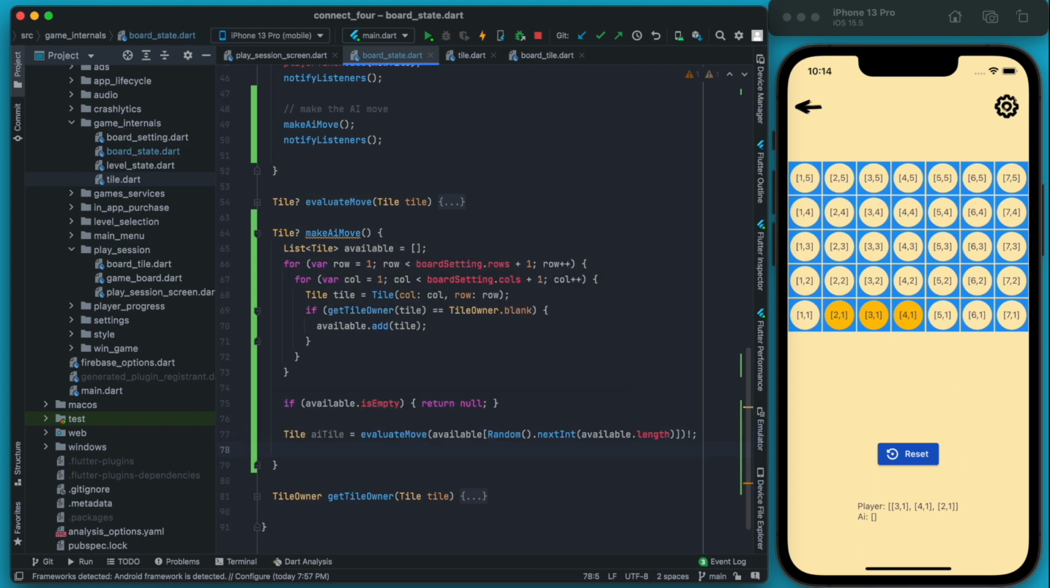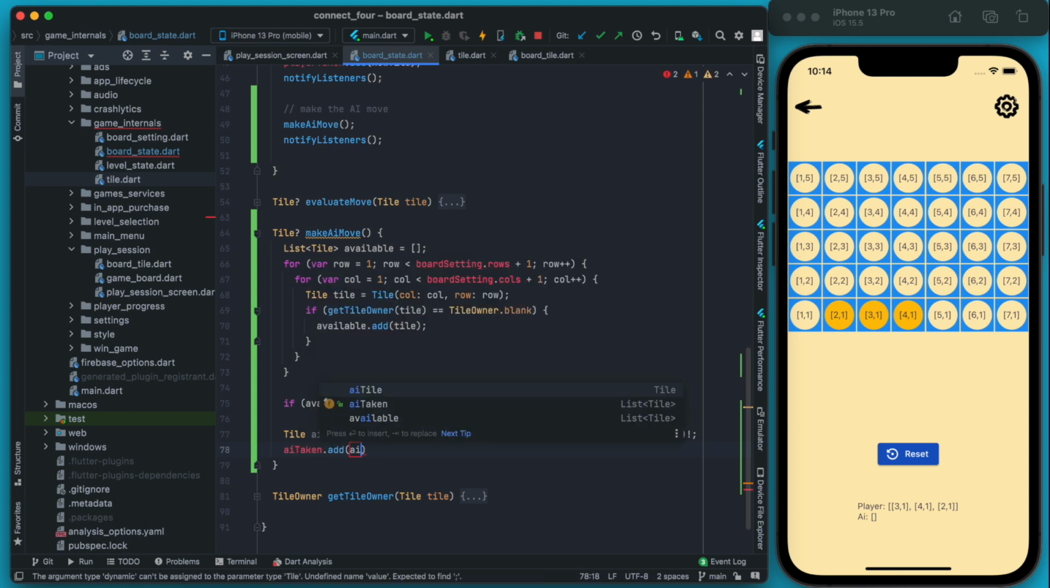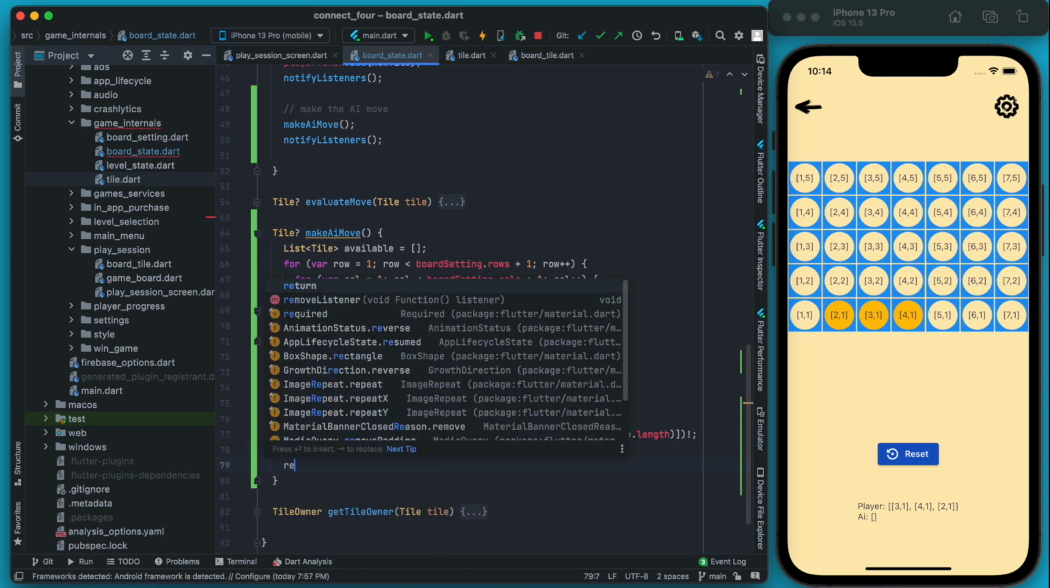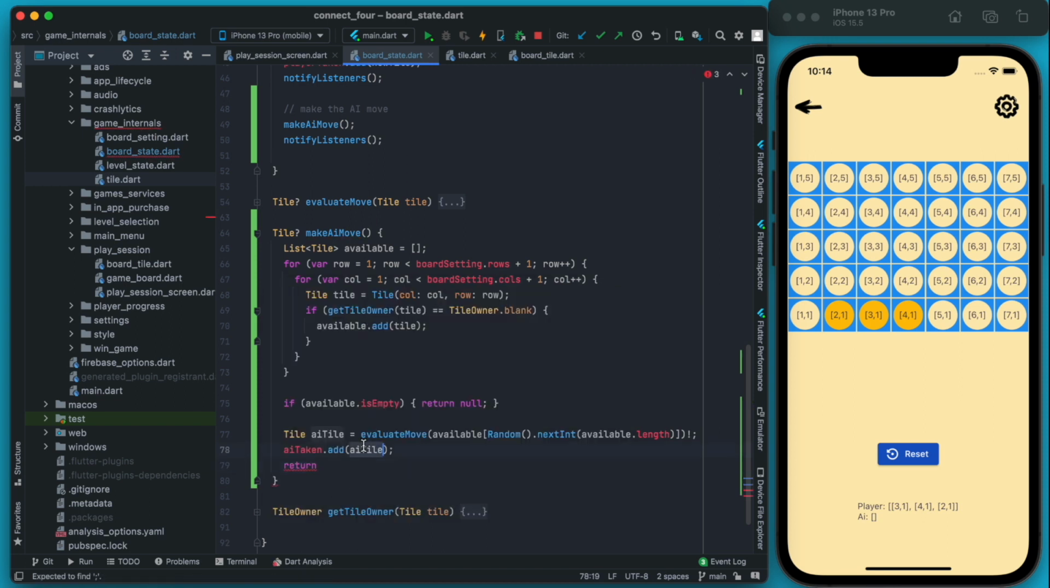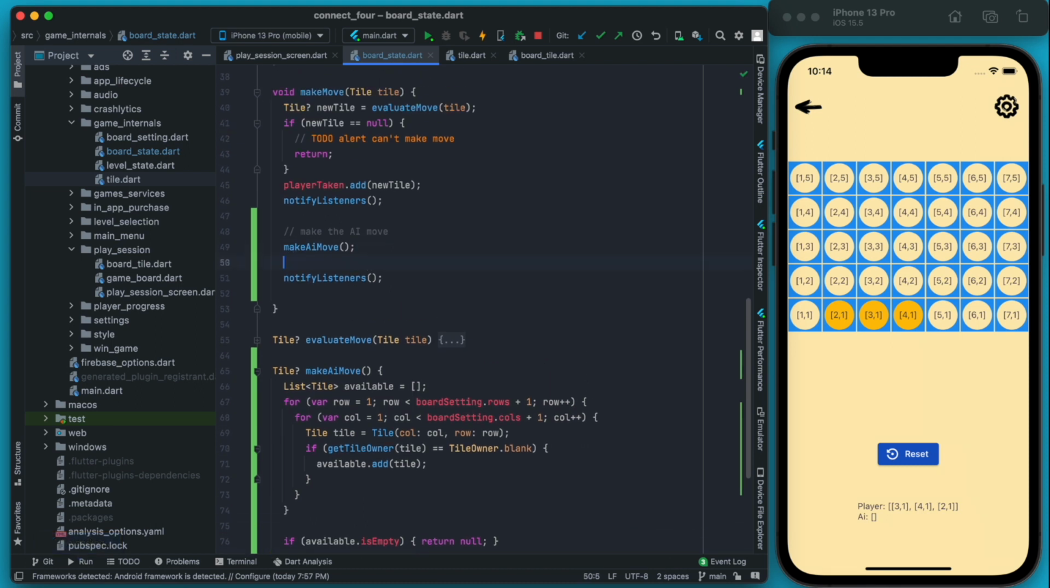So with this tile, we can either return it and add it to the AI taken in the make move, or we can just add it to the AI taken here. And I'm just going to add it here. So AI taken is going to now have that AI tile. And we're going to also return this AI tile because we will be using this later to check if the AI actually won. And maybe, since we are returning this anyway, we could go up to make move here and just call this the AI tile. And maybe that is just as good.